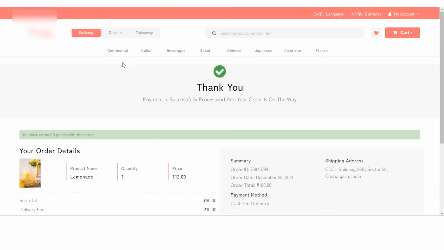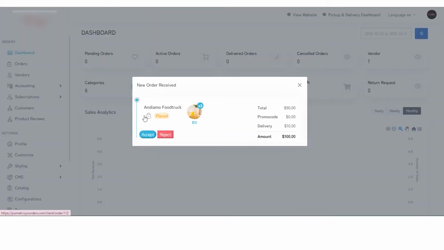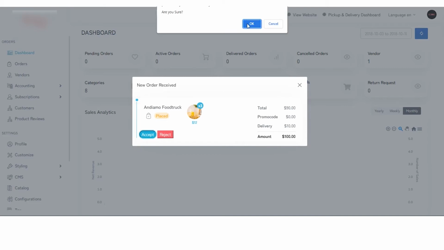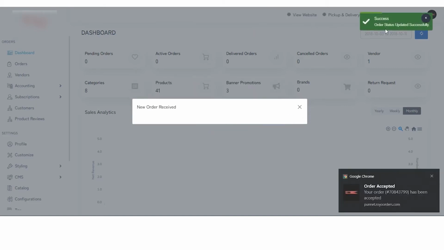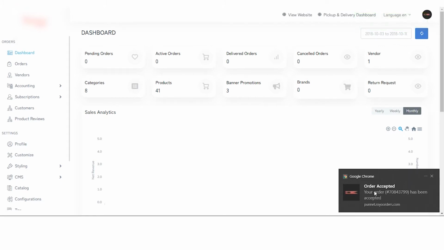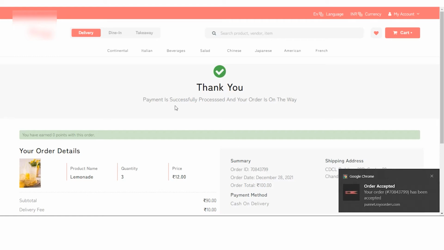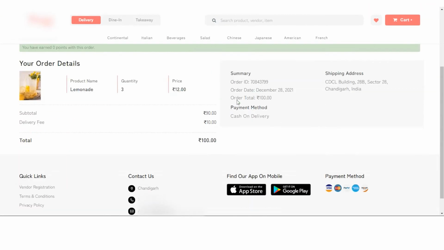You can see the order has been placed and the request has been sent to the admin in the admin panel. Now being an admin, you can either accept this order or reject this order. If you click on accept, you can see the order status has been updated. The order acceptance notification has been sent to the customer. You can see the payment as the order is successfully processed and the order is on the way.